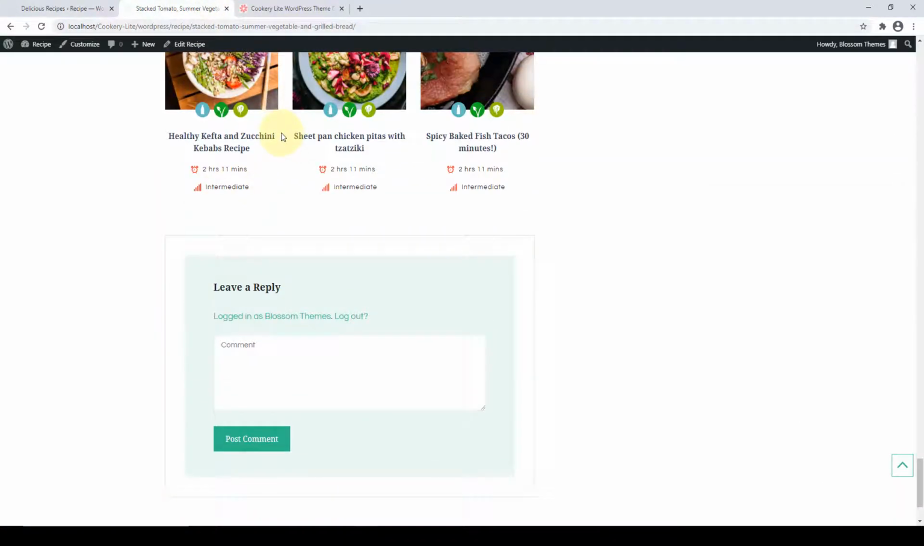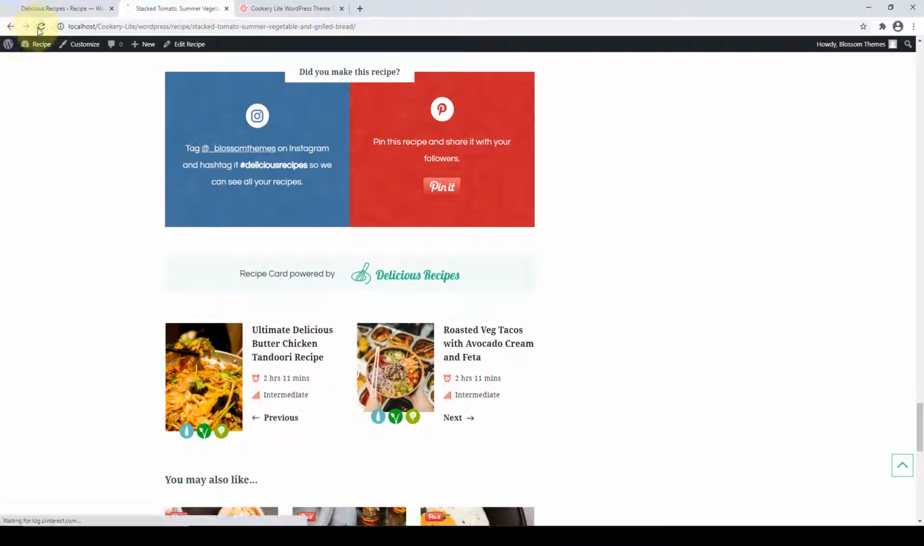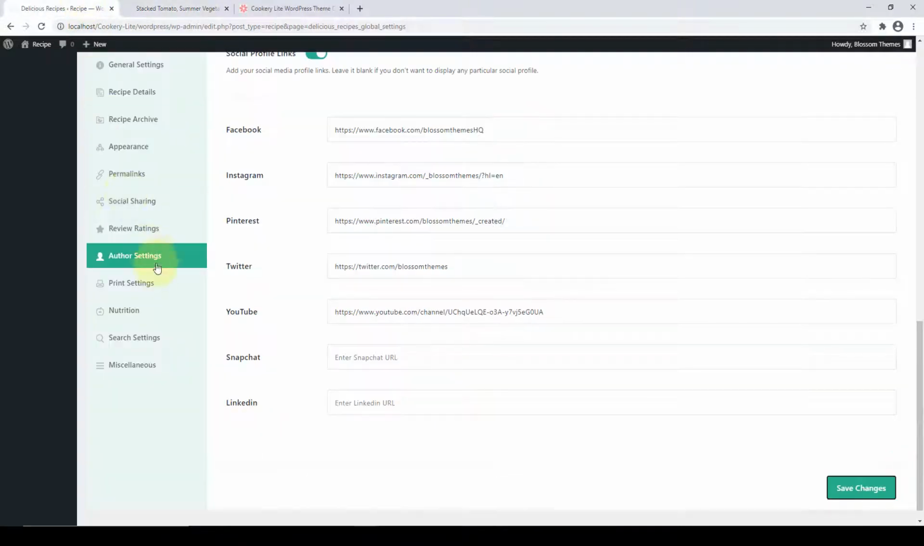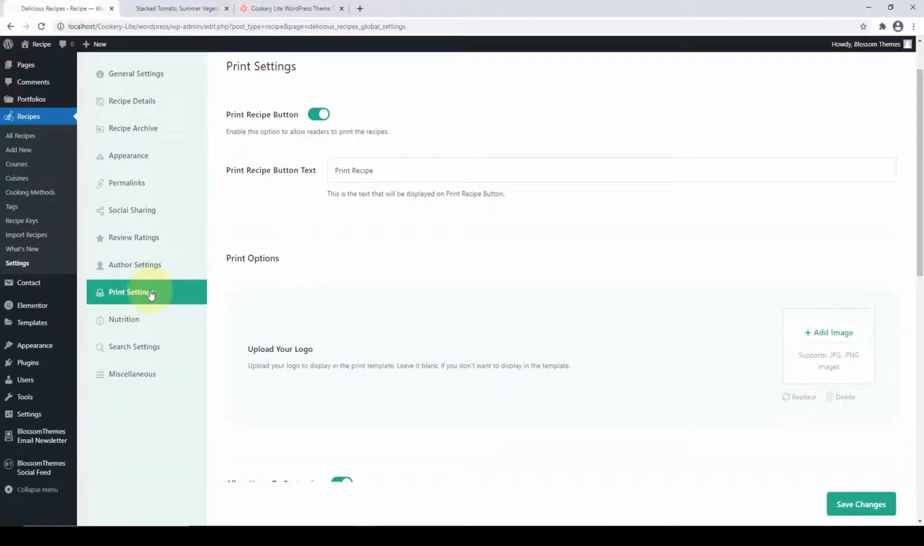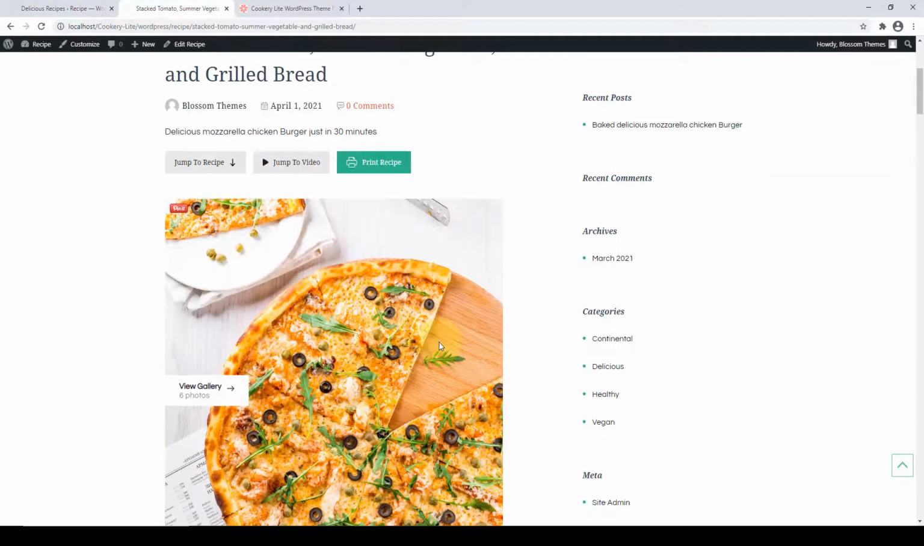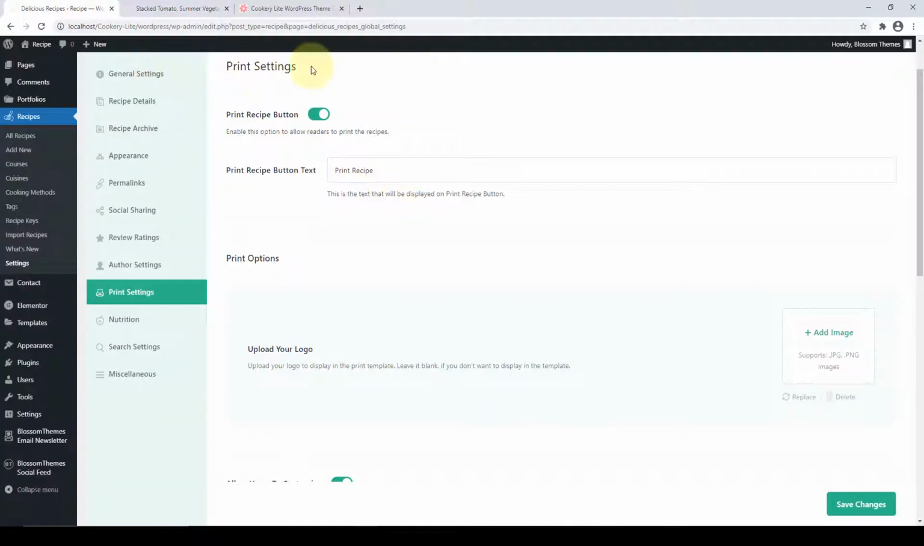Now we will go back, give our site a refresh, and here the author section has appeared with all of the social media links showing and also the information along with the picture that we had added. Let's go back. Next is the print settings. If you go to your site, go to the top, you can see the print recipe option available over here. You can configure the print recipe option for your users with the help of print settings.